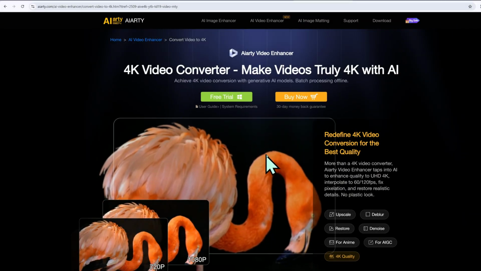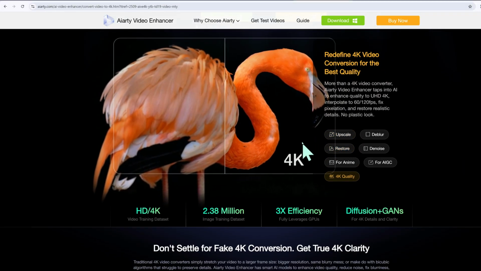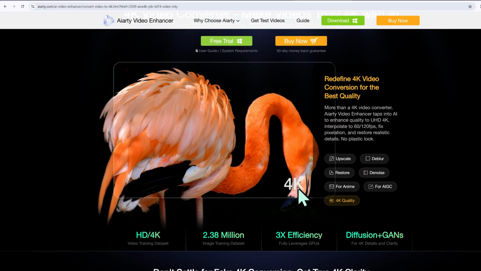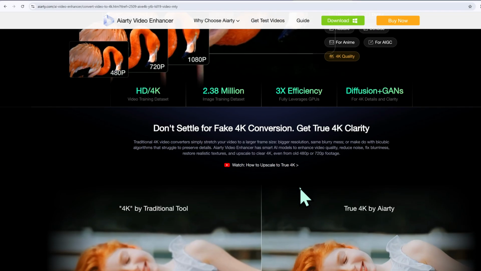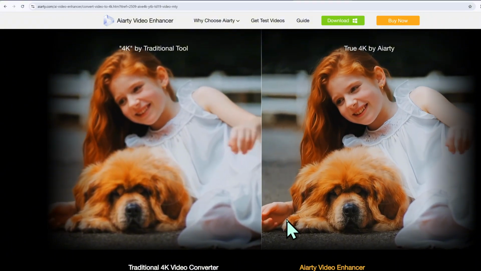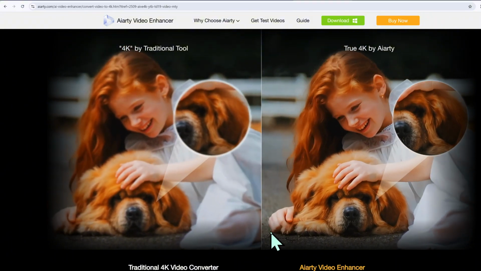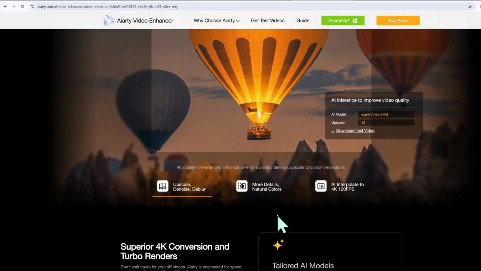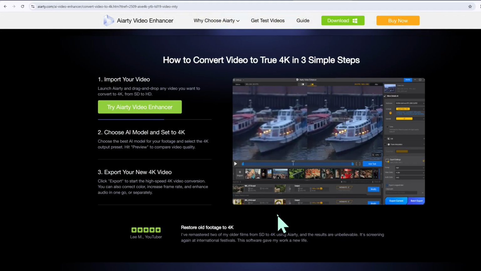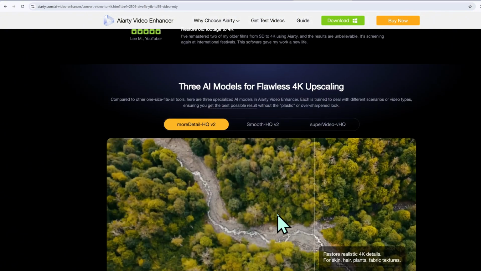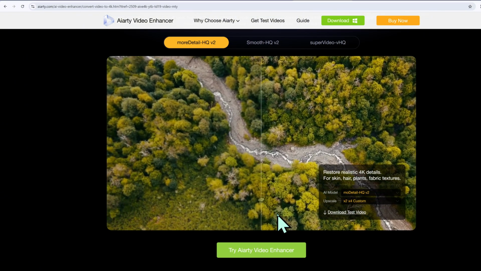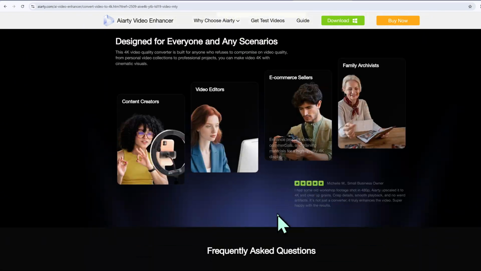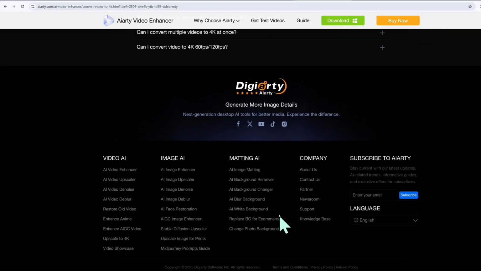So the tool I'm talking about is called Aiarty Video Enhancer. This is next-generation desktop software that takes your blurry videos and transforms them into crystal-clear, high-detail, vibrant 4K footage. And the best part, speed. With its turbo mode, Aiarty can upscale videos up to 3 times faster than most AI video enhancers out there, all while keeping the quality top-notch.